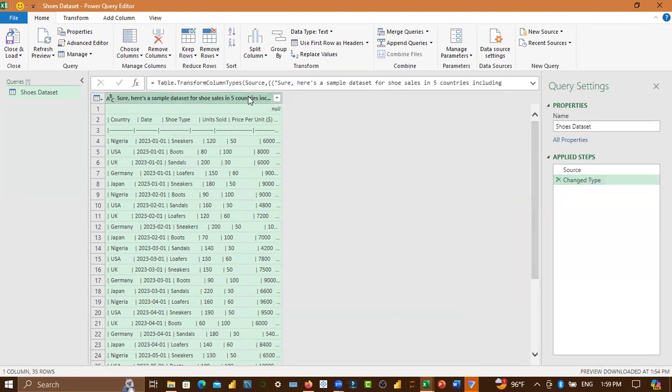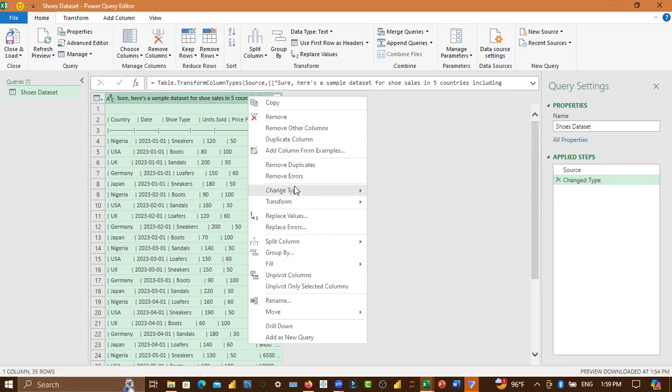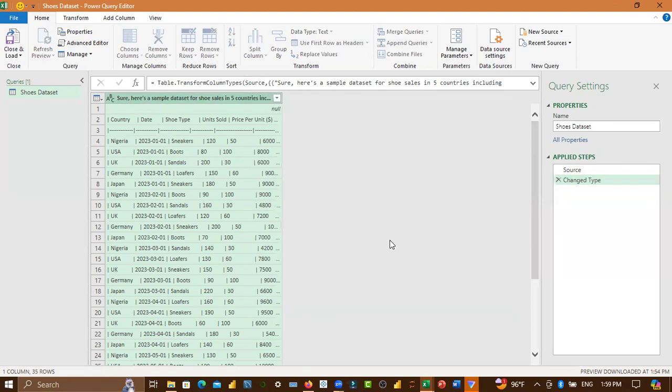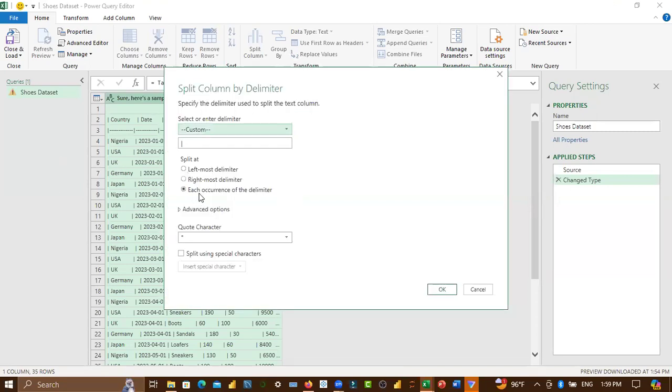Then what I just need is the third one, which is each occurrence of the delimiter, meaning split this column based on the occurrence of the delimiter, the way they appear. If they appear 15 times, it splits in 15 ways, something like that. Each occurrence of the delimiter. So if you check very well, this is 1 representing this one. This is 2 representing this one. And so I'll just click OK.